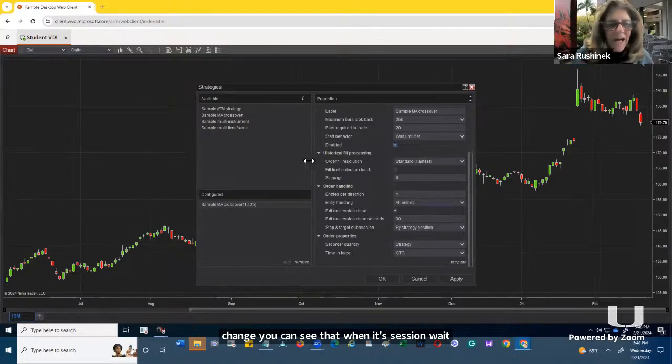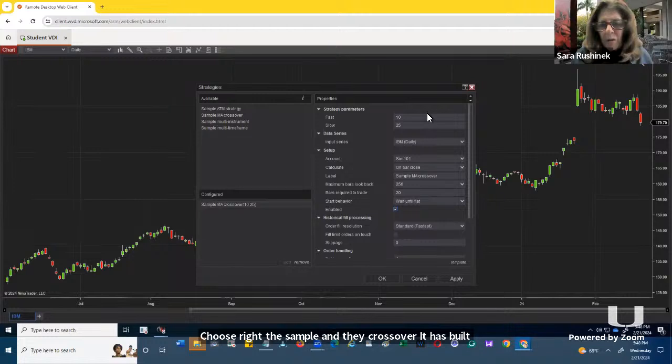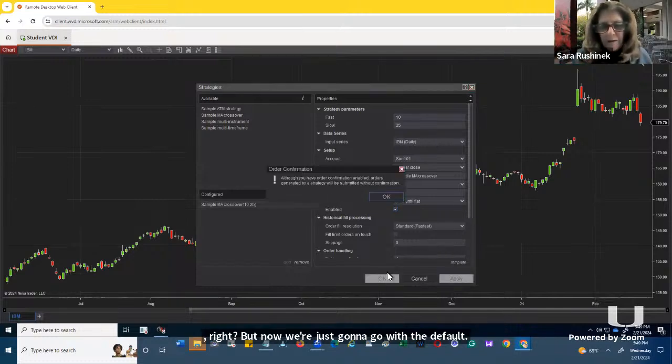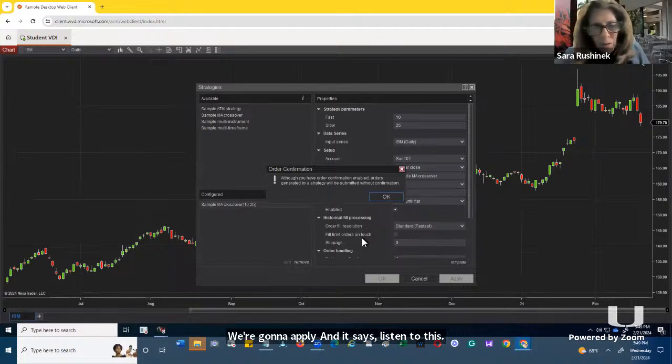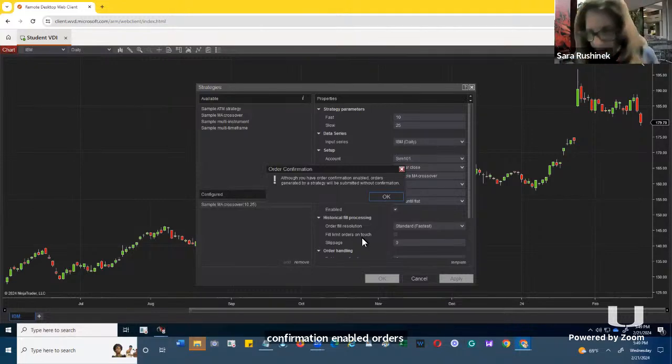All we're going to do is choose the sample MA crossover. It has built in already 10 and 25. Later on, we can figure out what happens, Samuel, when we do 9 and 21. But now we're just going to go with the defaults. We're going to apply. And it says, listen to this, Preston. It says order confirmation. Although you have order confirmation enabled, orders generated by a strategy will be submitted without confirmation.